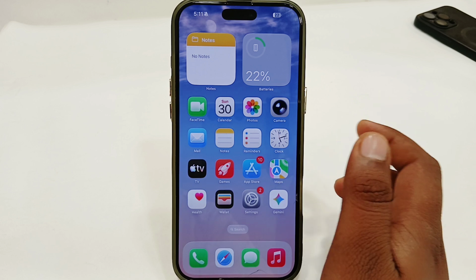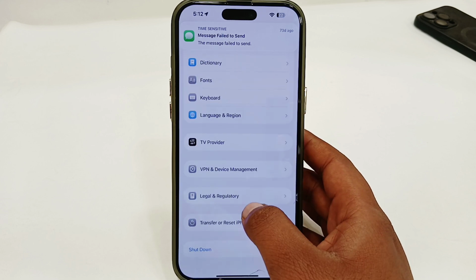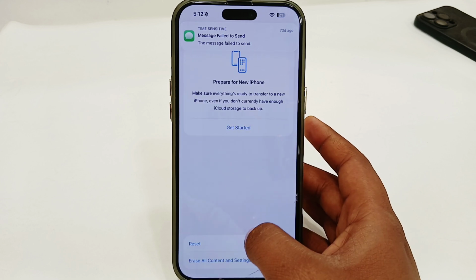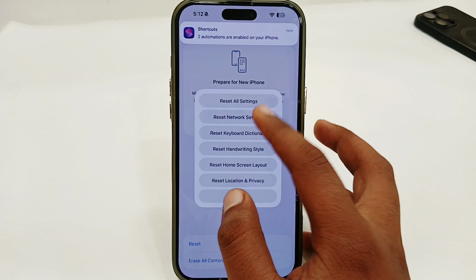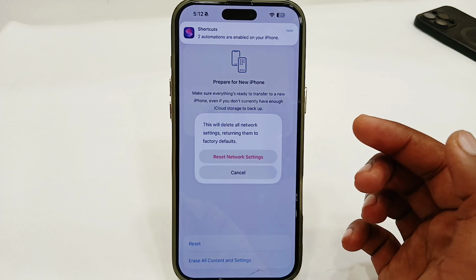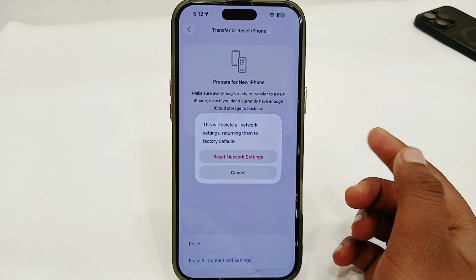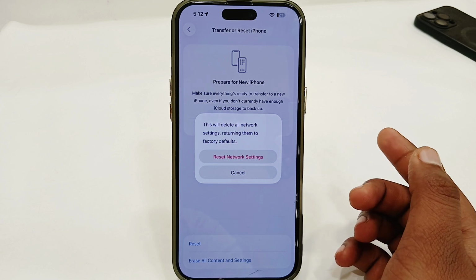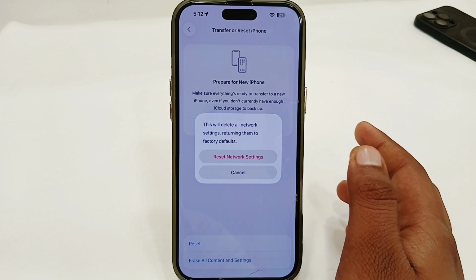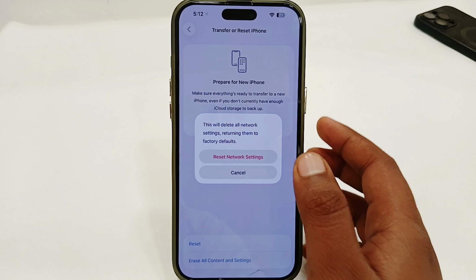If it's still not fixed, open your Settings app here, go for General, and here go for Reset iPhone, select Reset Network Settings, enter your iPhone passcode, and then select Reset Network Settings from the confirmation message pop-up. It will reset all of your network settings. It will not delete any of your data, so you can just try this. After that, your issue will be fixed if it's just a network issue.